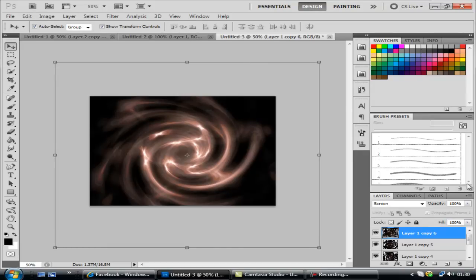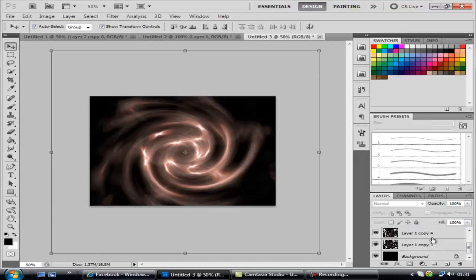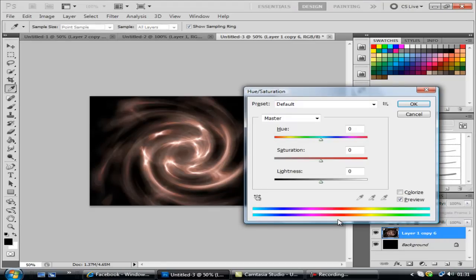and now you want to hit Control U. Now this is going to open up hue and saturation. Tick colorize. Now set this to whatever you want, any color you want. Now I'm going to set this to the same color as all the other ones, which is 50 and 202. That's a quite nice color for me. And from there, I think that's alright for me.